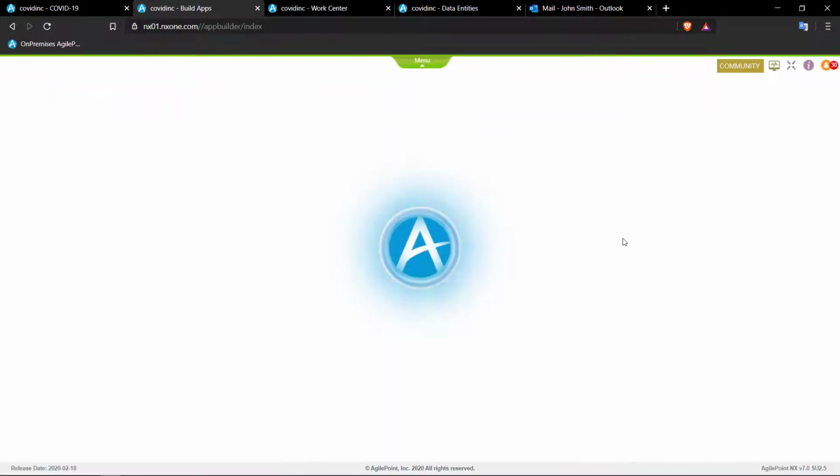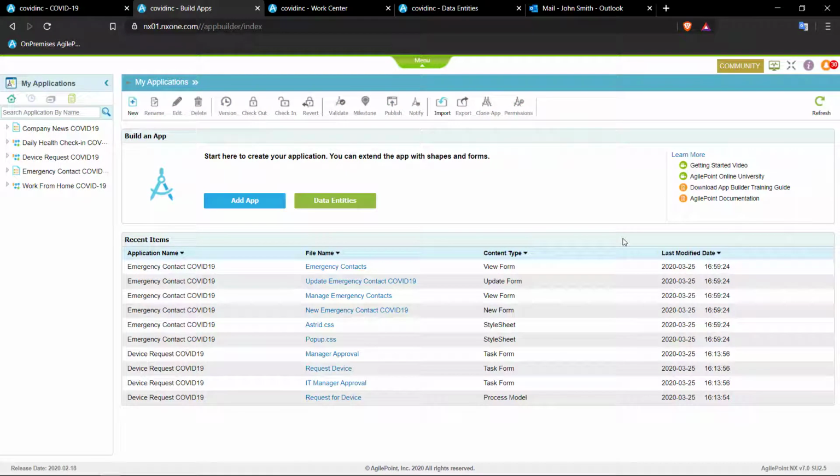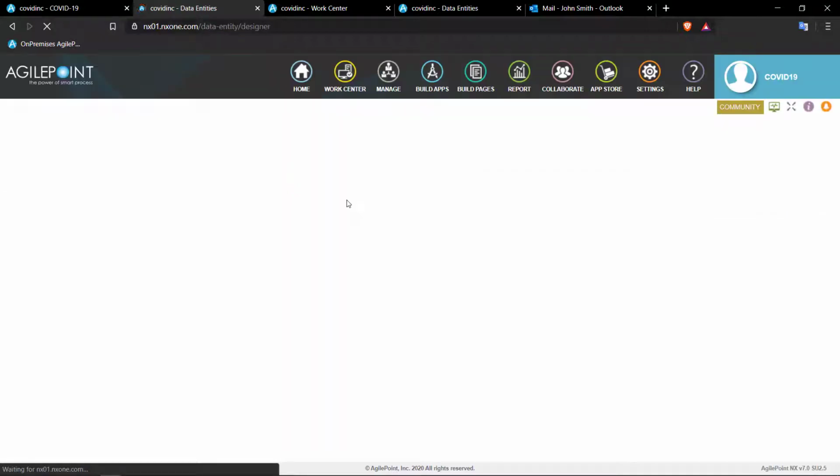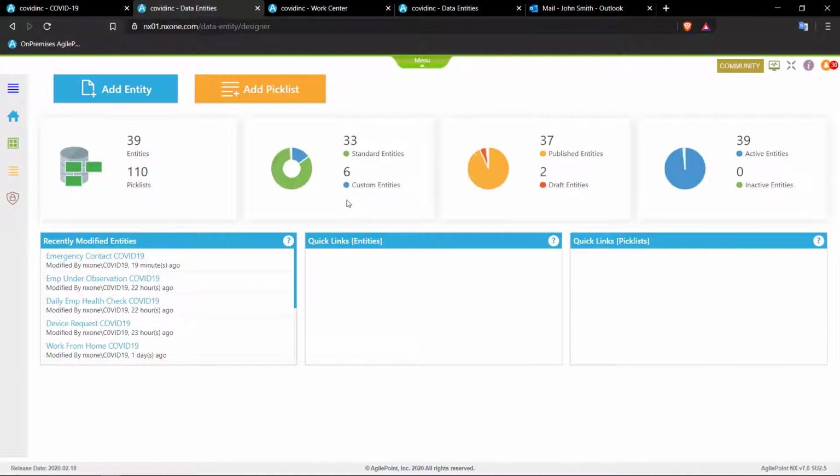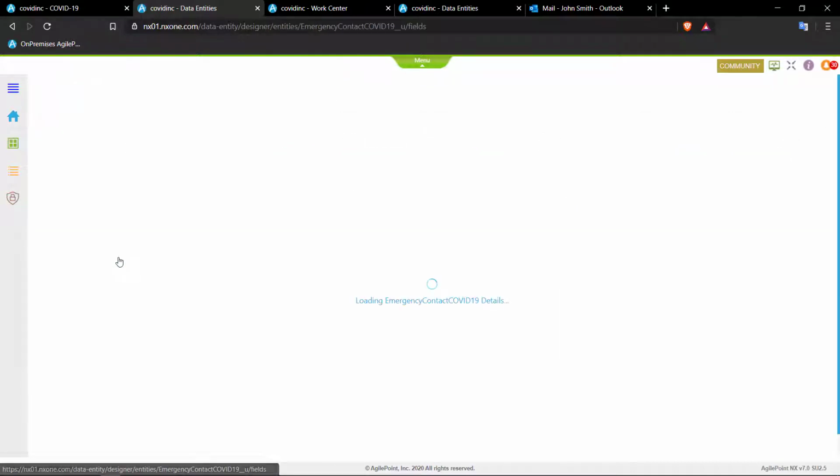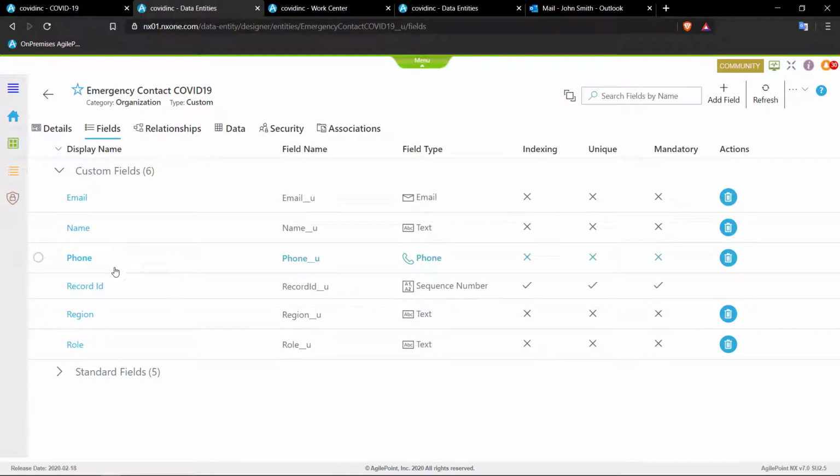So now that we've deployed the app to our tenant, let's take a look behind the scenes before we run it. So we'll start first with the data. Let's click the button for data entities. You'll see here I have an entity for emergency contacts. And the data model here is pretty straightforward. We have all of the relevant contact details for our emergency contacts: their email address, name, phone number, region, and role.